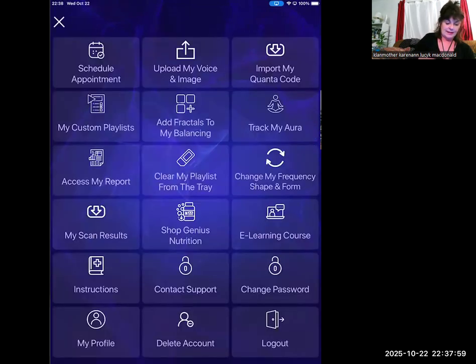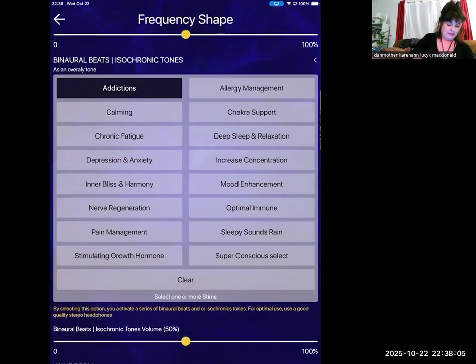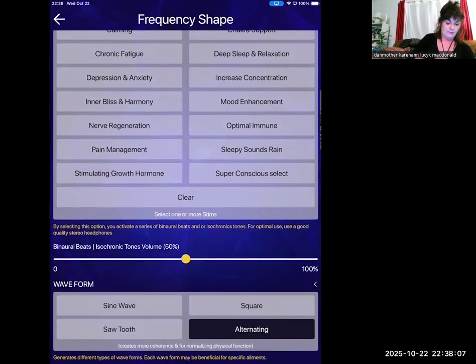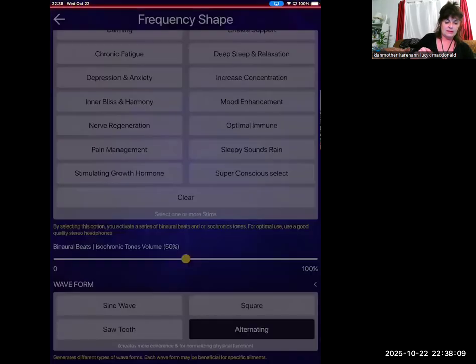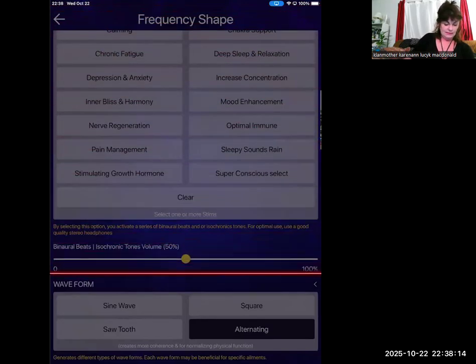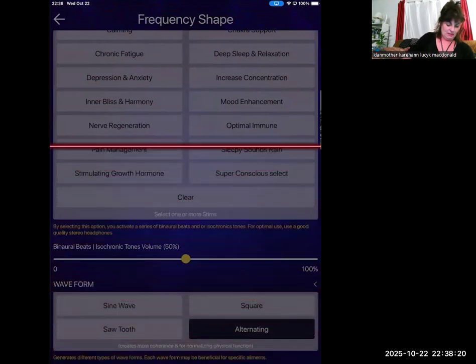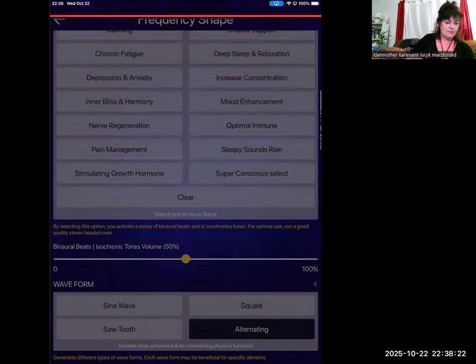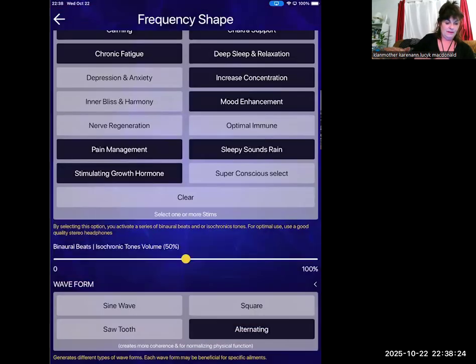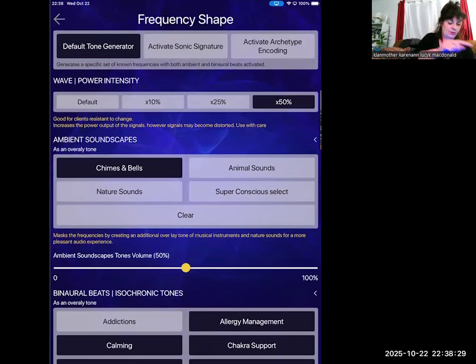And again, a couple other things you can look at. You can track your aura, access your report, playlist. You can change the shape, frequency, and form. I'm going to put it on some different things in here. We're going to put it on alternating waves, and clear this. We're going to do this select here. Again, we're adding different forms and shapes here, and away we go. I guess I could use a few things today. I'm having a rough night tonight. So off we go here.